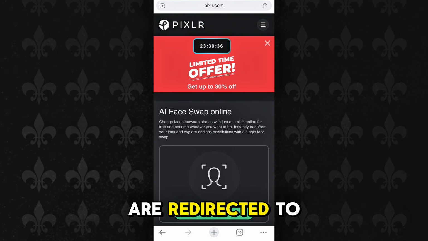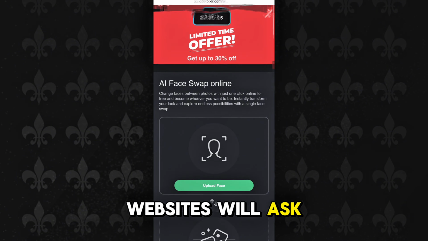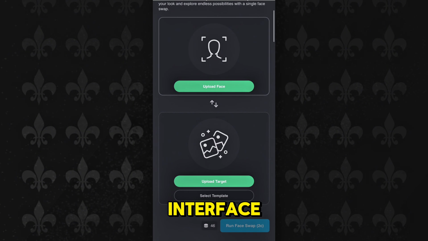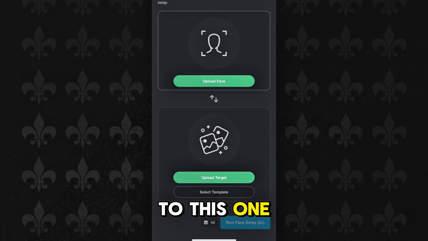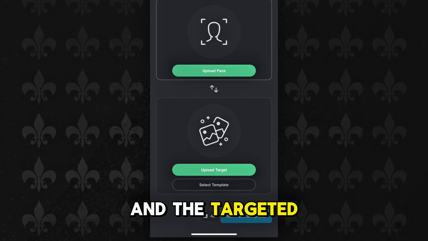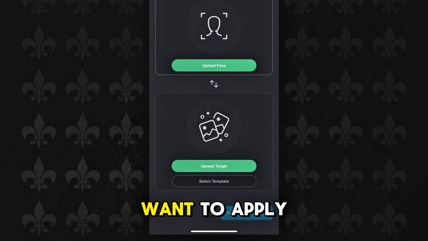When you are redirected to the website, most of the websites will ask you to create an account. After creating an account, you will be redirected to an interface, some similar to this one. It will ask for the face that you want to apply on the photo and the targeted face, meaning the photo on which you want to apply the face.